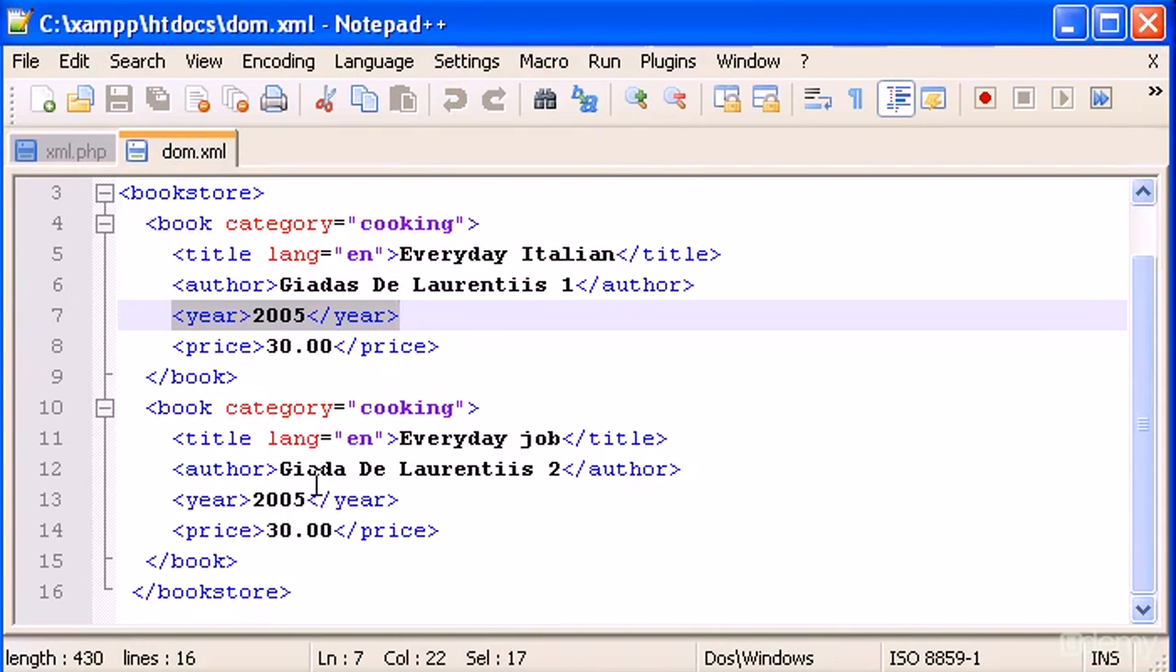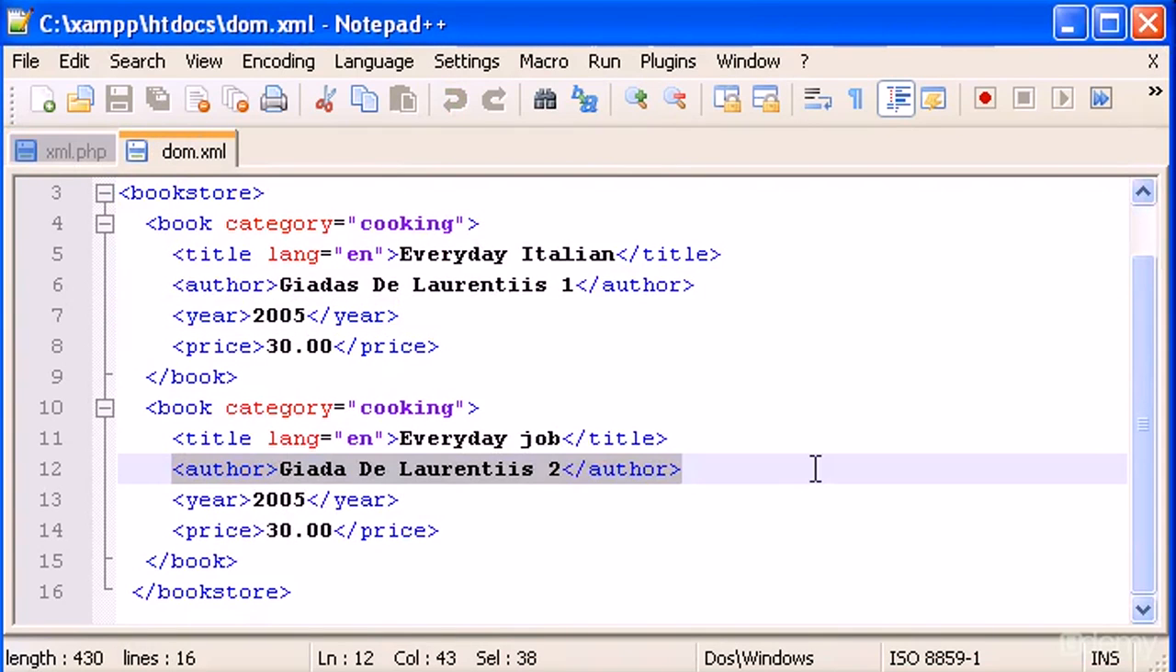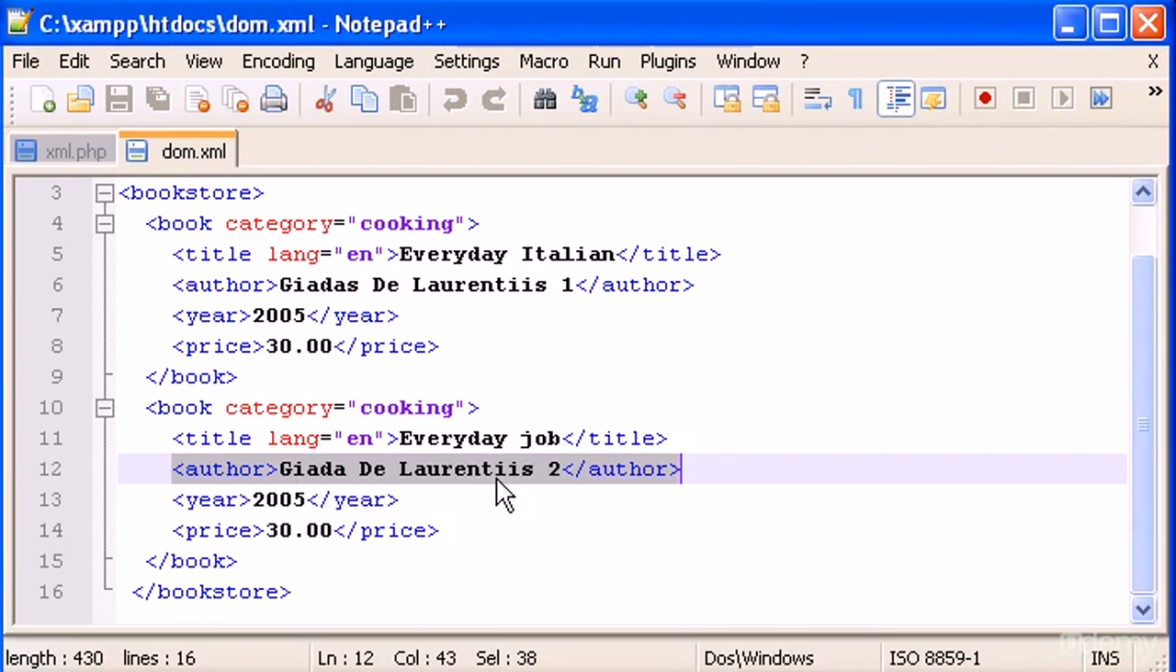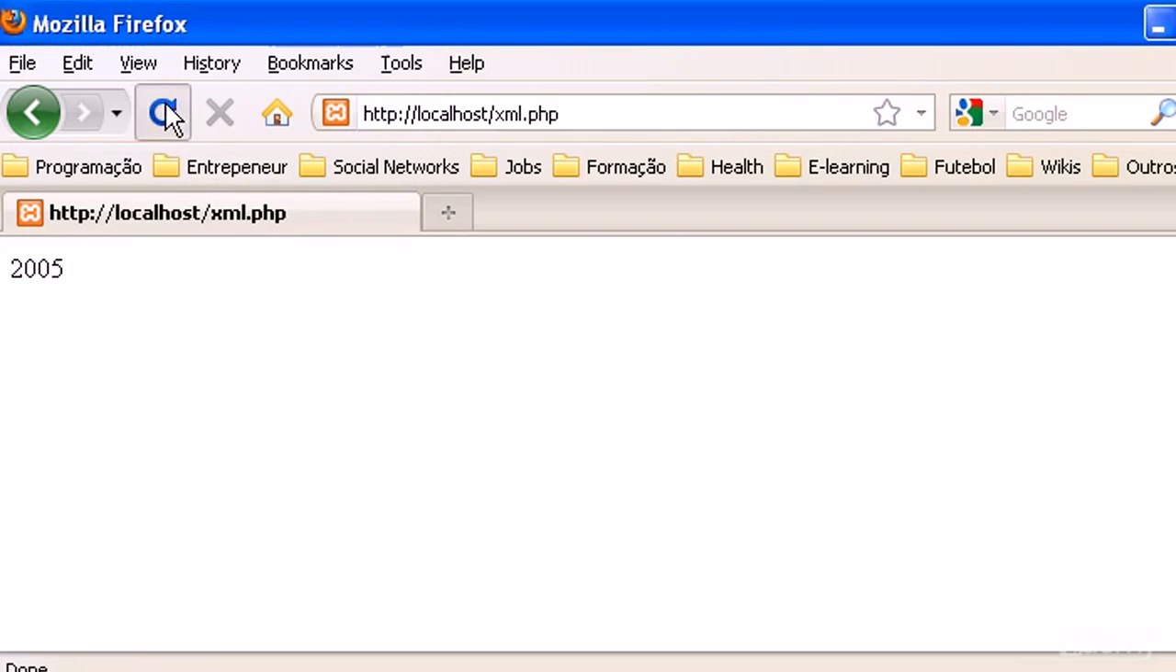So for example, if I want to access, let's say, the author in the second book, I have to come up to the PHP file, and the book, instead of 0, is the second book, so it's book in the array position 1, and it's not year that we want, it's author, okay. So now I should have Giada De Laurentiis 2. Let's see if that worked. Okay, there it is. Perfect.